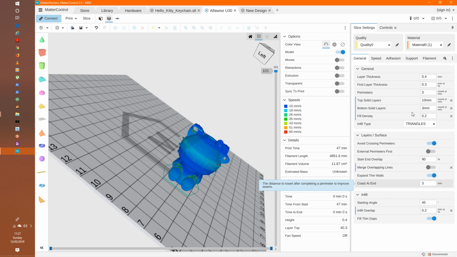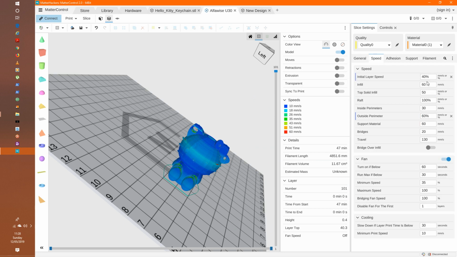Okay, triangular infill. And infill type triangles, I've got 20% infill, on a scale of 0 to 1, 0.2 is 20% infill, and basically avoid crossing lines. This is all standard. I haven't changed much there. The only thing I have changed is the infill starting angle is 45 degrees. Infill overlap is 0.2. That's all standard as well. The majority of these settings are standard in the sense that I haven't changed much there.